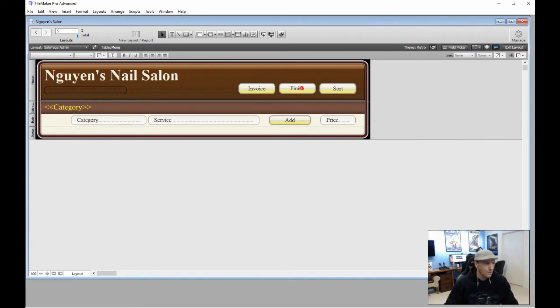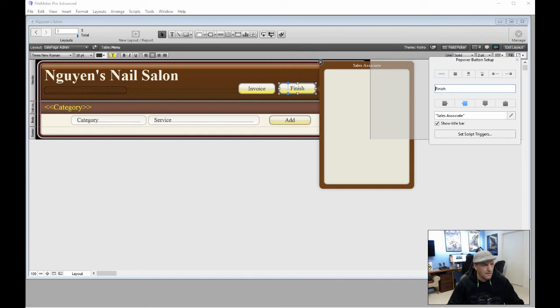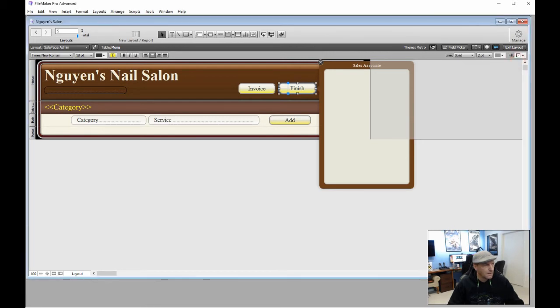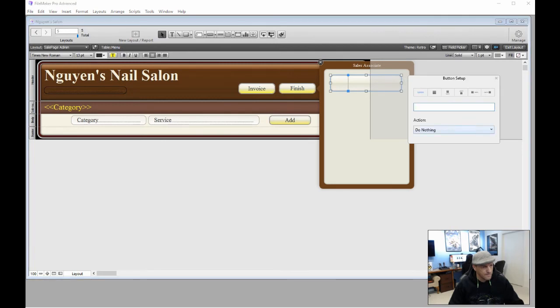So now what we can do is we can click on it. Come on. And we can create buttons inside of it. Let's just do long buttons like this. And this one we're going to call Robin.